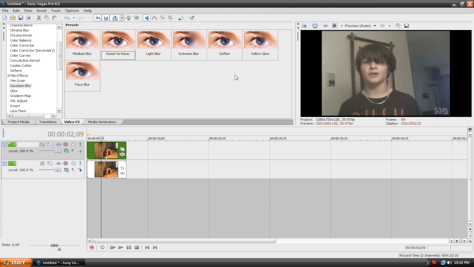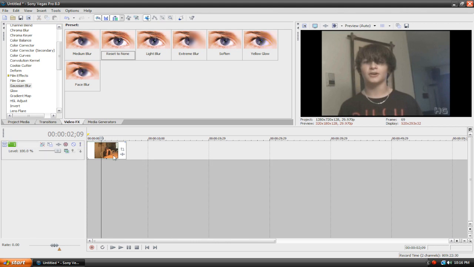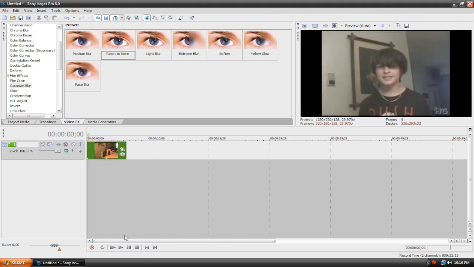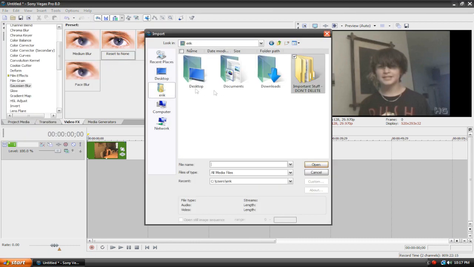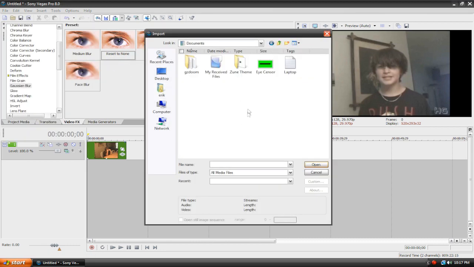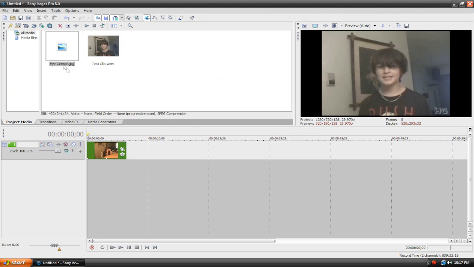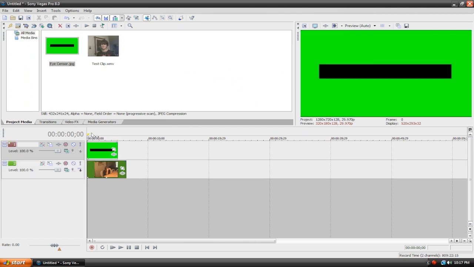So one sec here. For this effect, you don't even need to duplicate the track, so I'm just going to get rid of this top track here. And now we just have this one here. So what we're going to do is go to File, Import Media. And what you're going to want to do is go to Microsoft Paint or Photoshop or something and create something like this. It's just going to be a horizontal black rectangle on a green background.